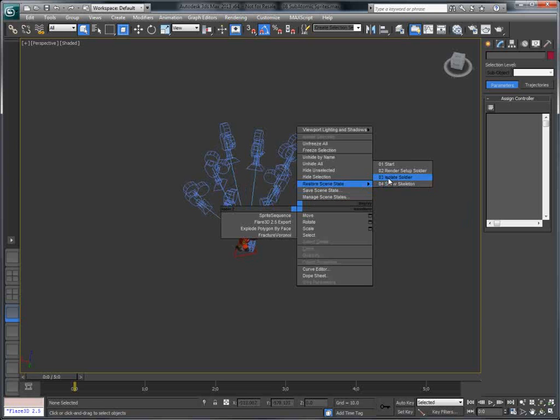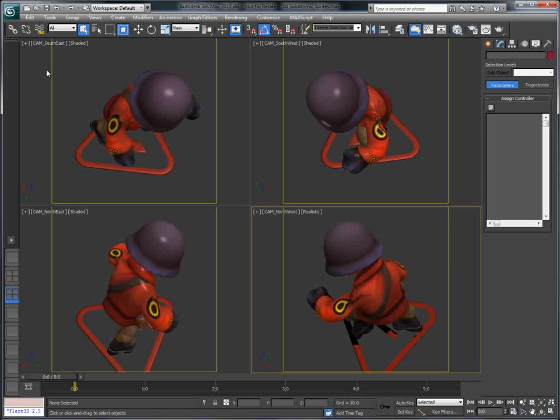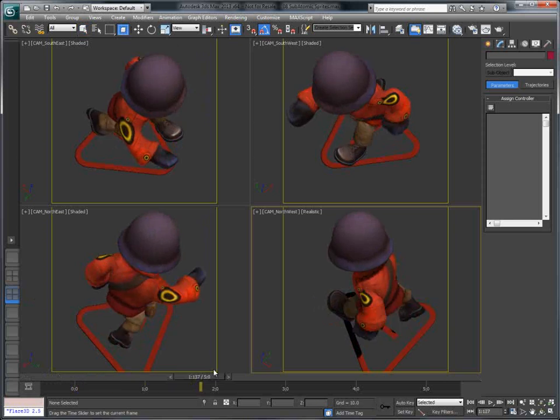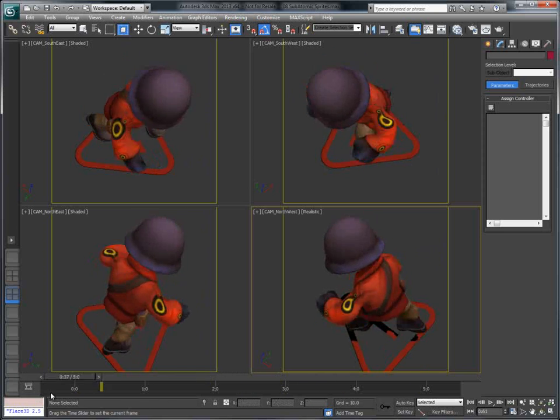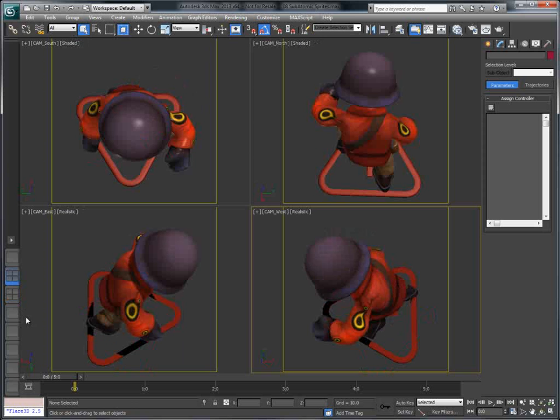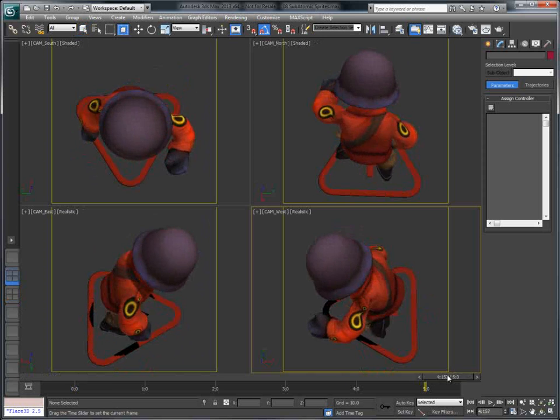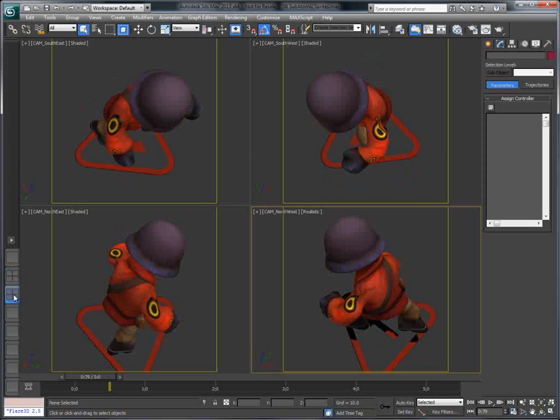If I isolate the soldier and go back here, you see that those are the cameras. Camera southeast, camera southwest, and you can see that the character looks like it's going in a different direction, but it's actually the same animation. I've got the other ones here that go straight up, straight down, straight left or right. All of these can be rendered, and we can create sprites out of them.